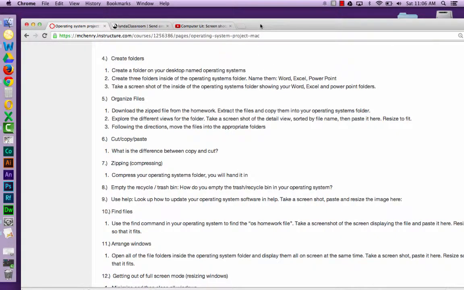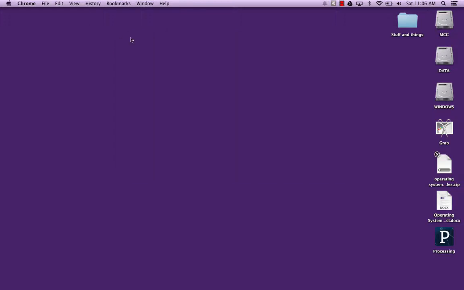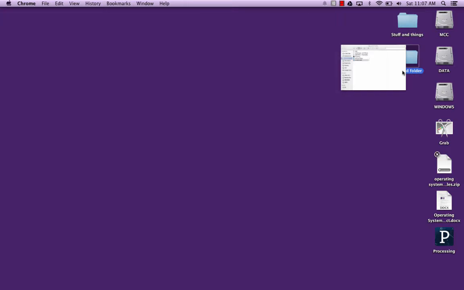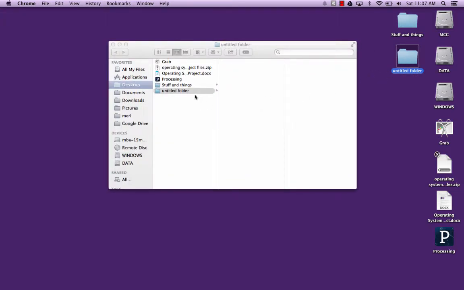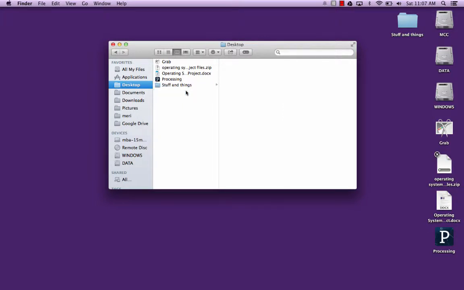Okay, so let's minimize this. I'm going to change my dock preferences here to have that automatically hide again. And I'm going to create my folders. So I'm right-clicking or pressing with 2 fingers on my laptop. I'm going to select New Folder. And sometimes it's a little tricky with the touchpad to get it to where you can rename it.